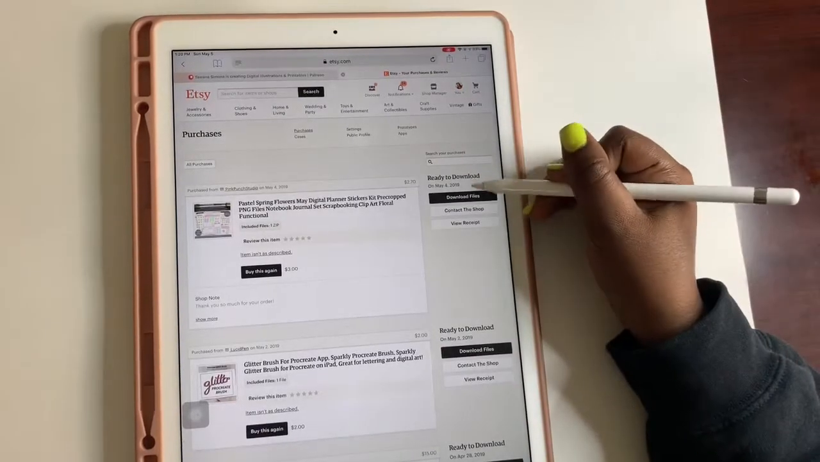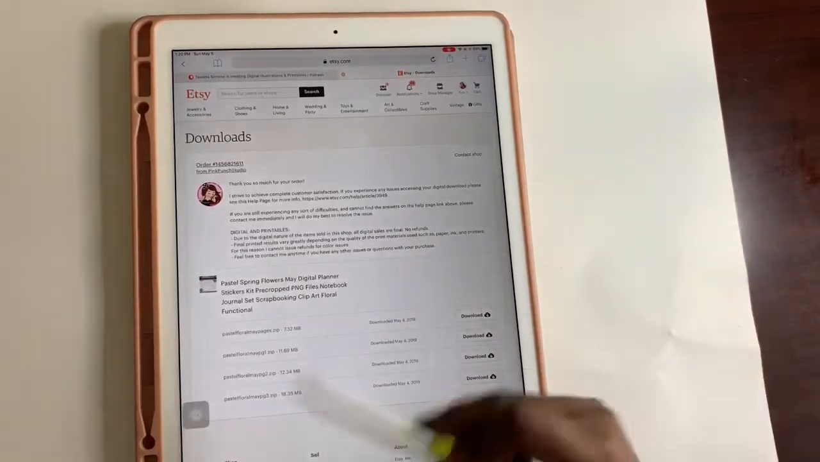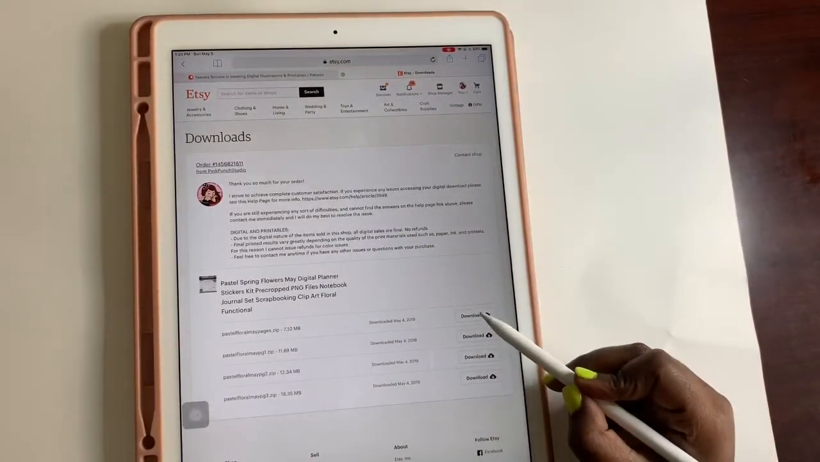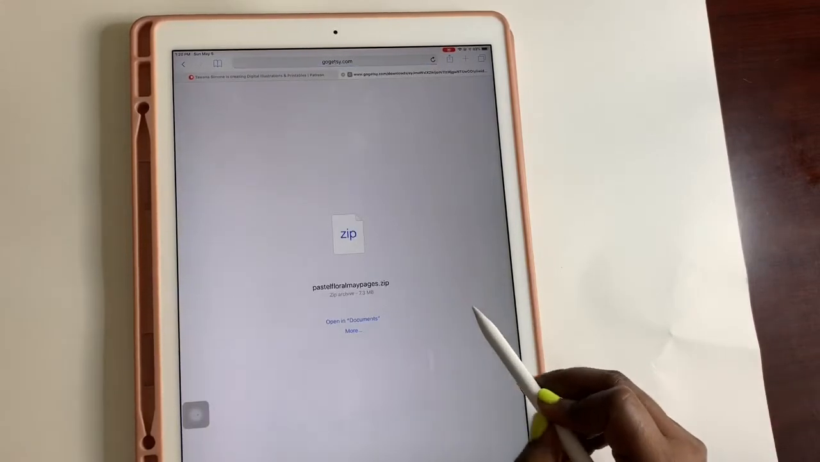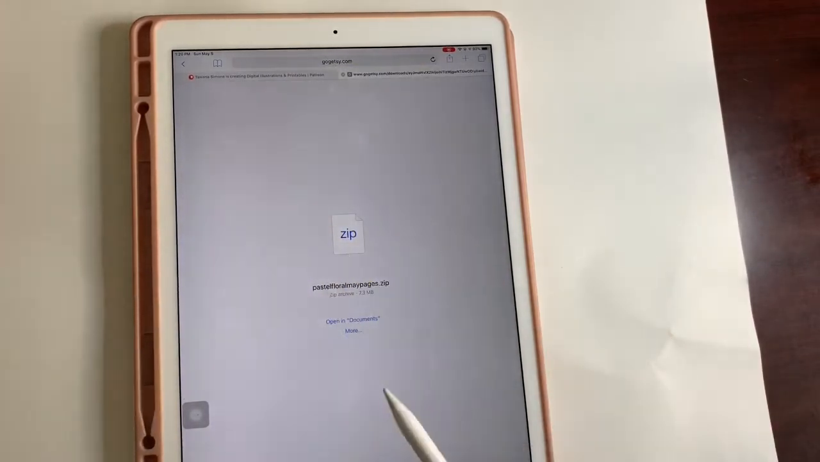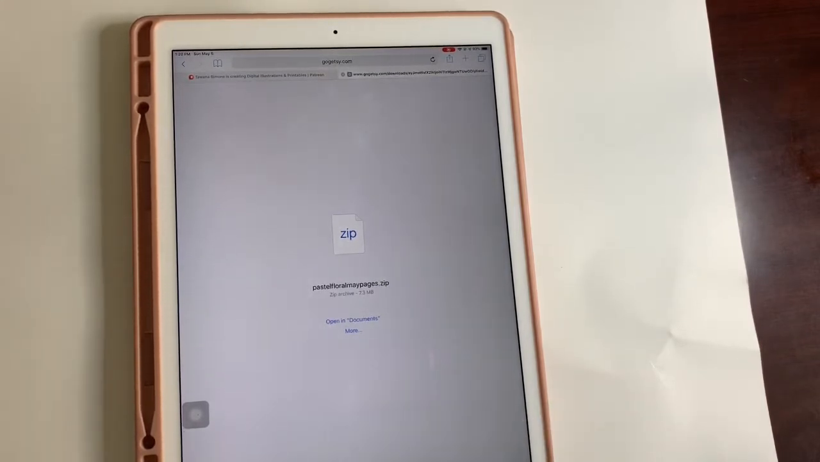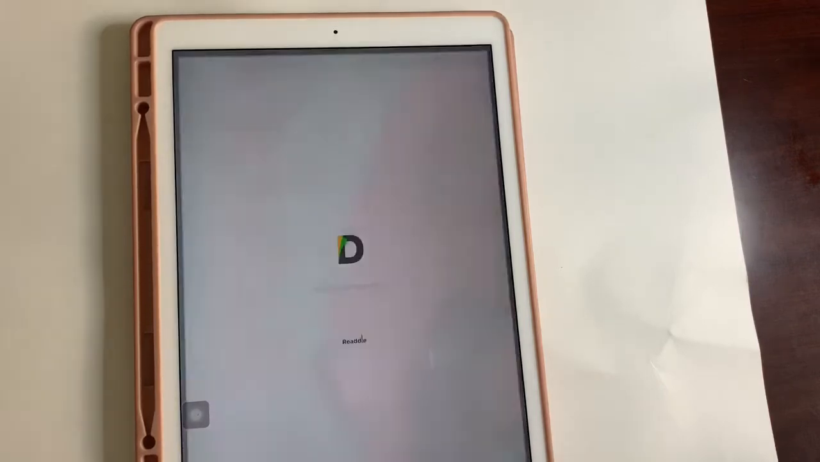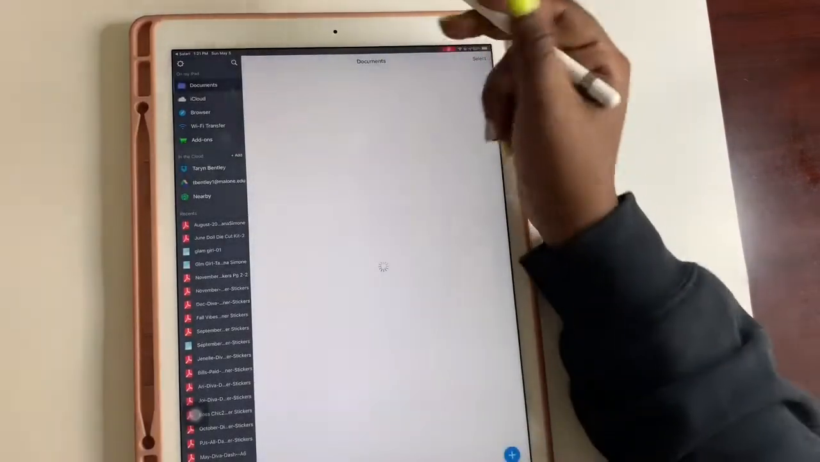So this particular one, I'm going to download the files. And I already downloaded these obviously because I bought it a couple days ago. But when you press download here, it's going to pop up like this. So this particular file is a zip folder. So I would need to unzip it before I'm able to use it. So I went ahead and clicked open in documents.